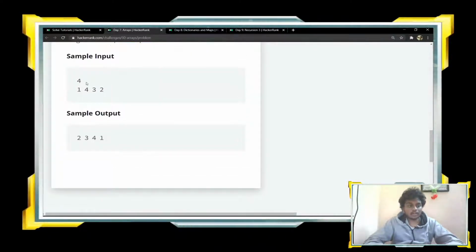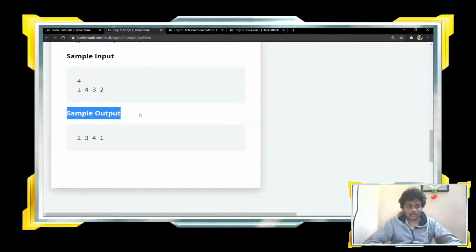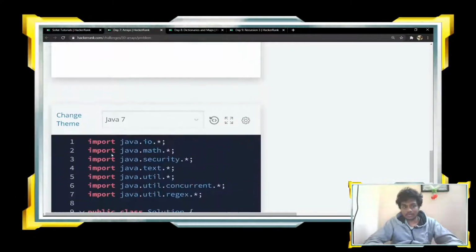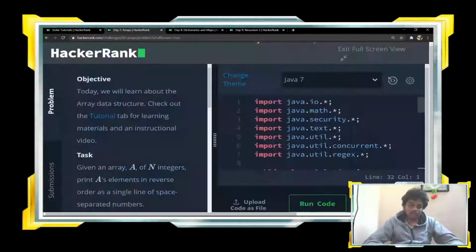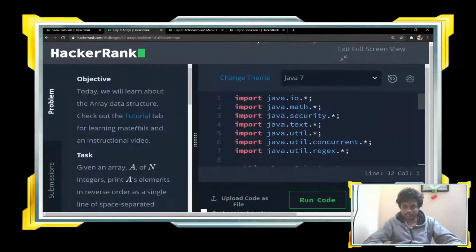Sample input: data size is 4 and 4 elements are given. Then sample output 2, 3, 4, 1. We just reverse the order of the array.